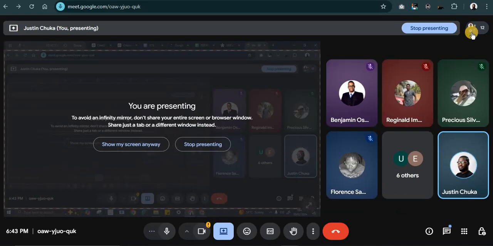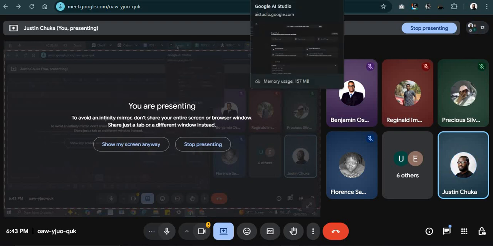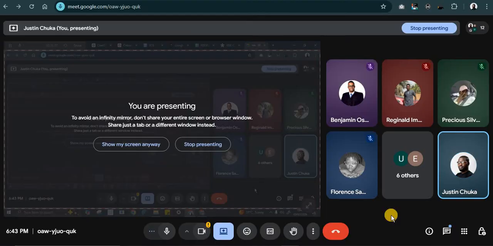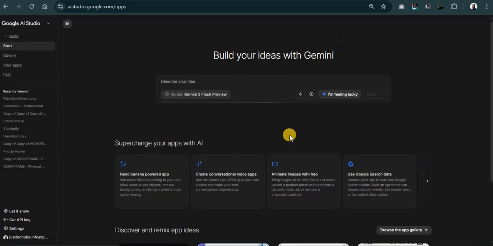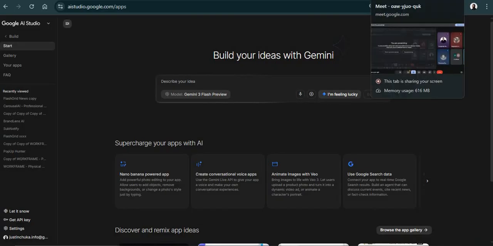Okay, so this is AI Studio. Google will first bring you to this part when you log in, but you have to click on this build here to come to this interface. This is exactly where you can build stuff. So let me show you guys one tool I built with AI Studio.